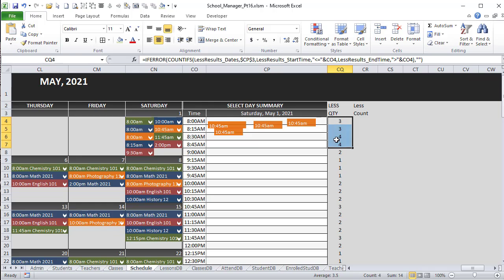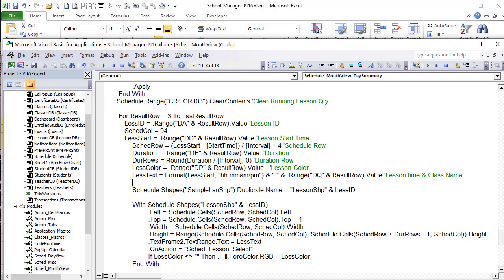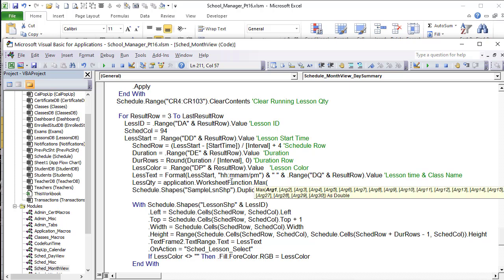Based on this, that's what we want to know: the lesson quantity. So let's put that into a variable inside VBA. So what's that going to be? It's going to be called the lesson quantity. So the lesson quantity is going to be equal to, and we're going to use the Application.WorksheetFunction.Max. That's going to give us the same one as in the formula.